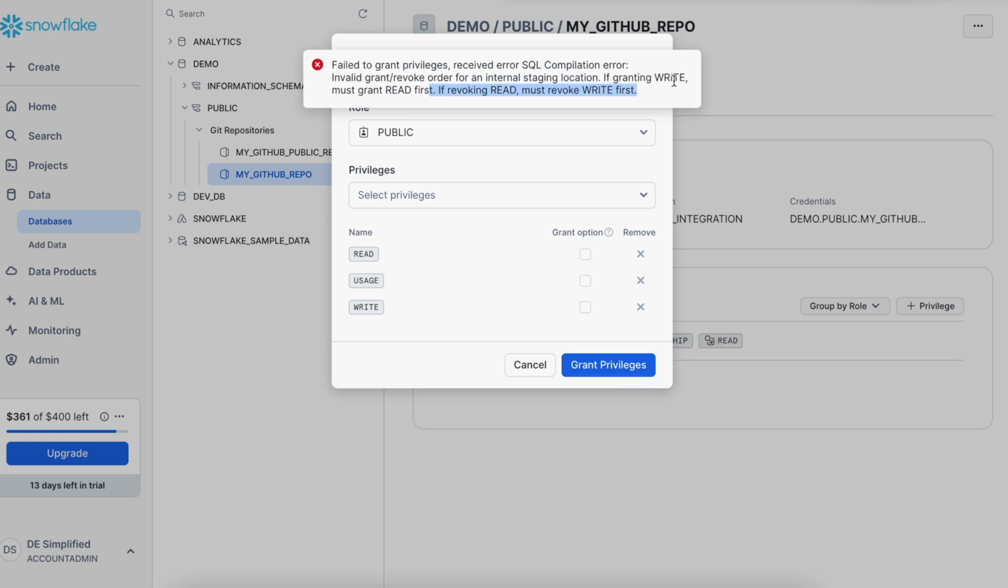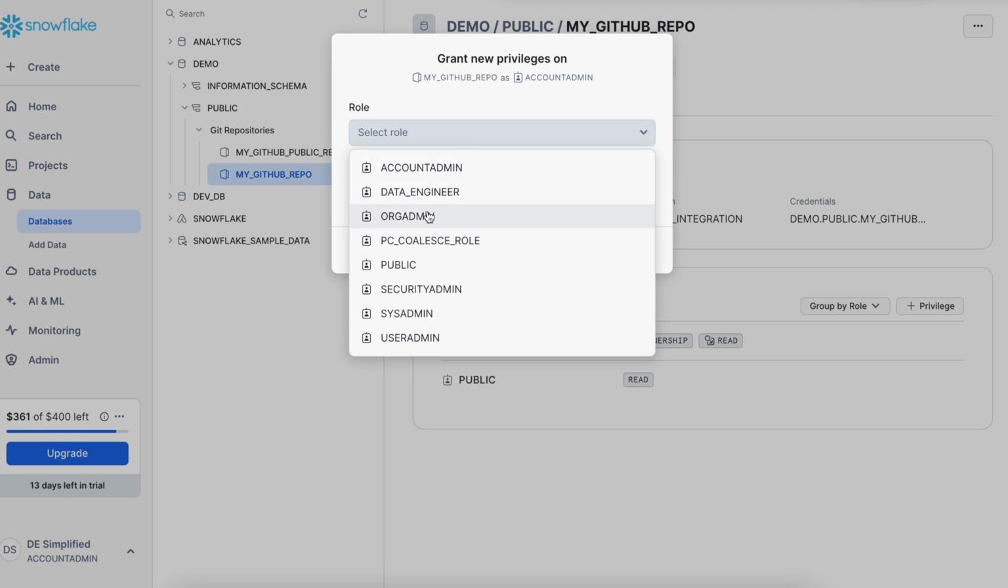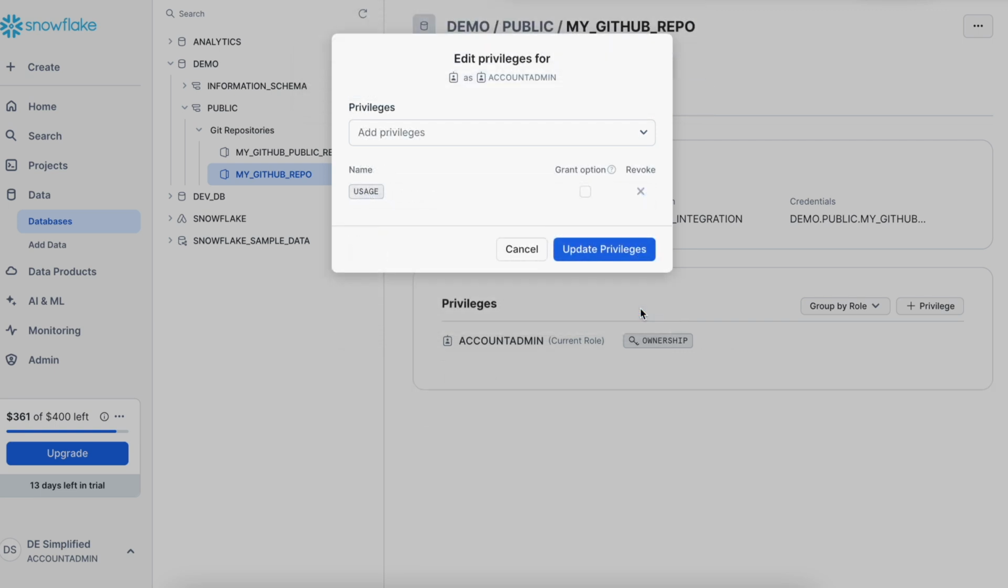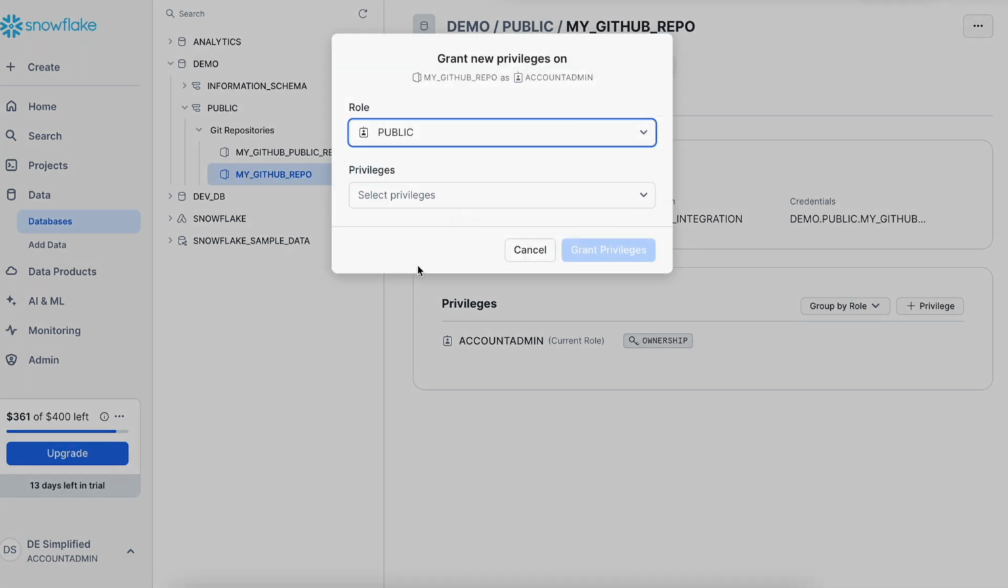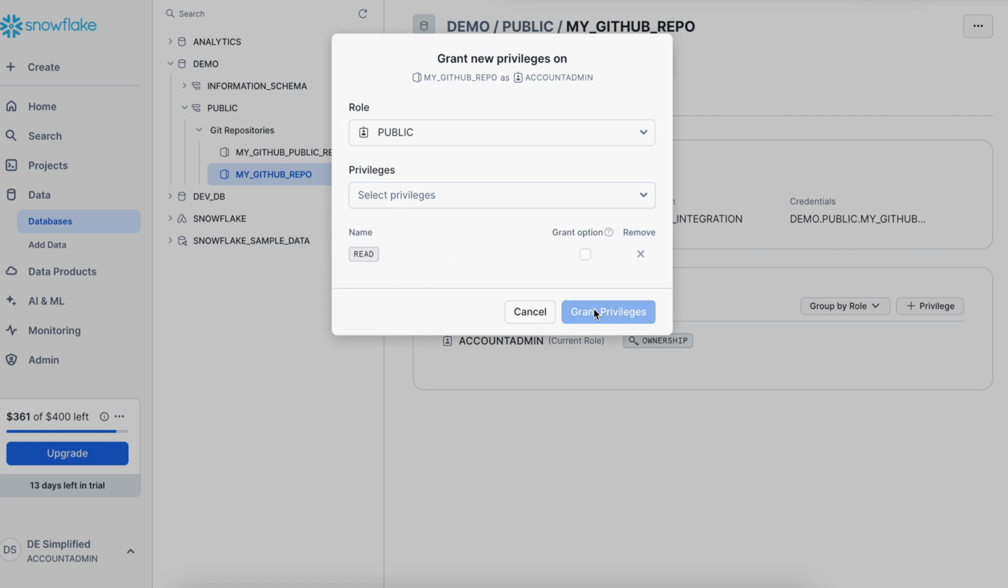It says if granting write, you must grant read first; if revoking read, you must revoke write first. So this is an important thing. I was under the impression that Snowflake should take care of this. Let's follow the instruction. So here I have given read first, and I can also give usage privilege. Now, failed to grant privilege, received error SQL compilation, use read and write instead. This web UI doesn't work very appropriately. So we understood that usage privilege or write privilege does not work. So let's give the read privilege, and I have granted the read privilege.